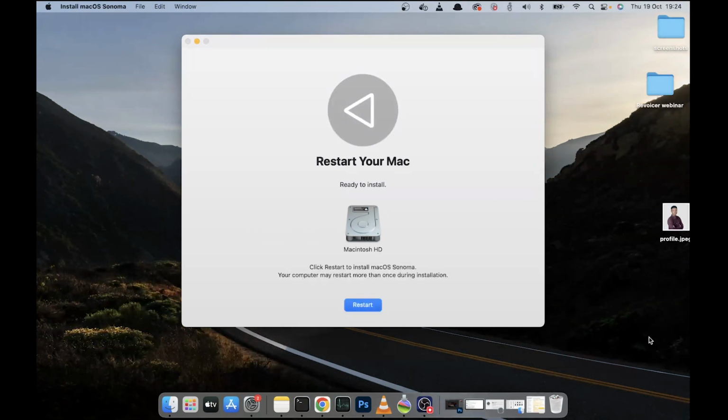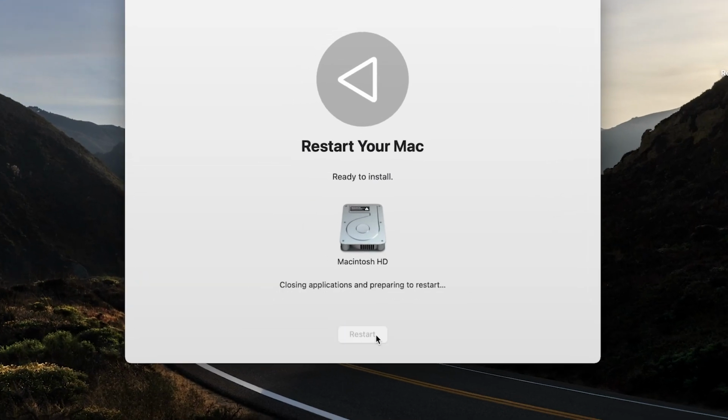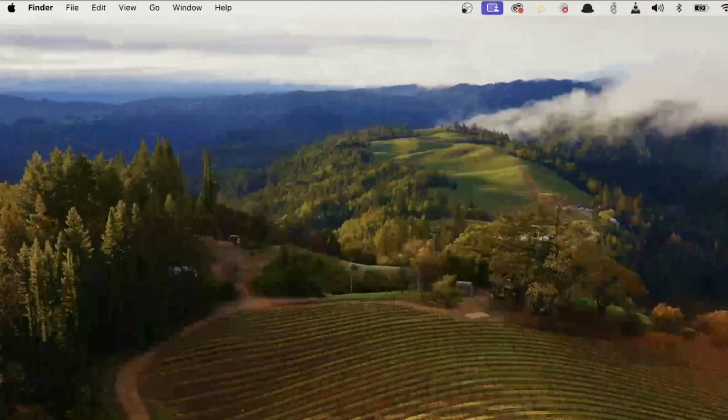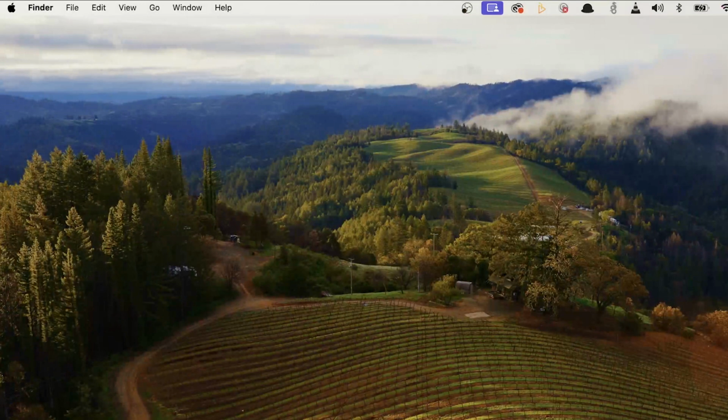So now the installation is complete, so we are going to click on restart. So next you're gonna get a couple of these black installation screens, and your Mac is going to restart several times till the installation is finally complete. So yeah, the installation is complete, and this is what the desktop of Sonoma looks like.